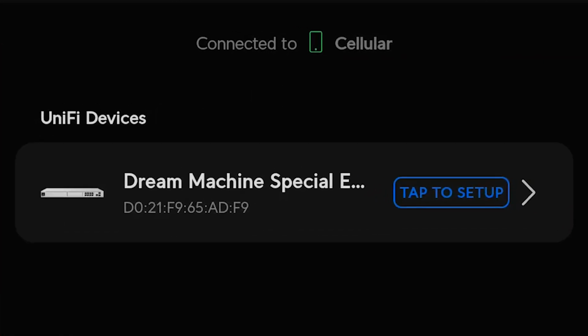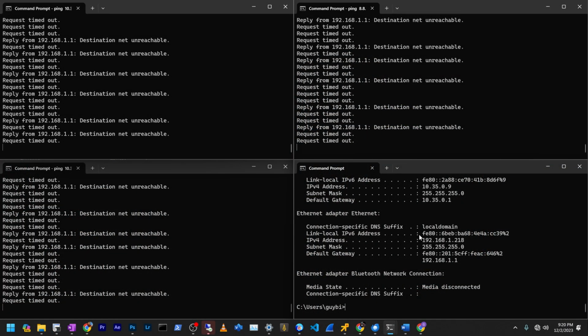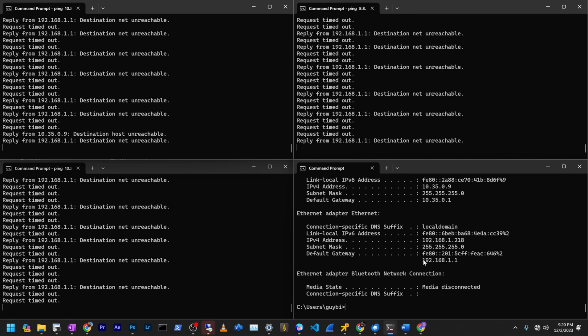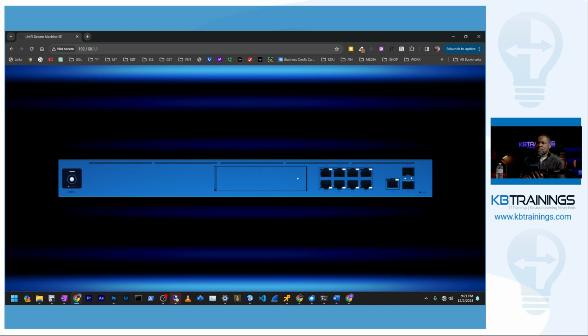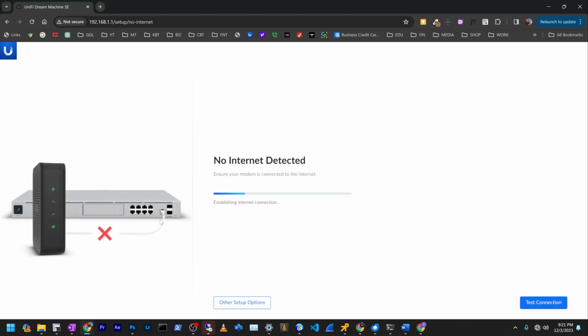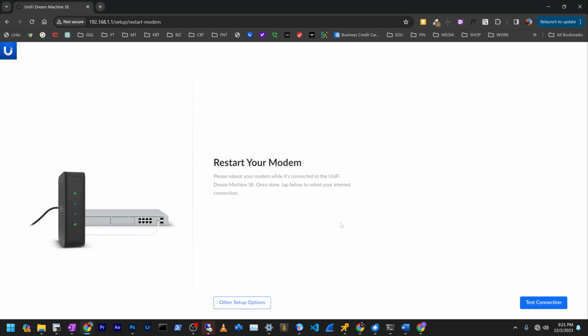The UDM SE is booting up, and as you can see here, I can see it on my phone. I can tap here to set it up on the Unify app, or I just found that I have an IP, the 192.168. This is coming from the UDM SE, so I think I can access it on this IP here. Let's go ahead and try it. The IP will lead us to the configuration page of the UDM SE, as you can see here. So now I need to get it configured. I need to connect the internet cable on port number 9. So let's go ahead and do that.